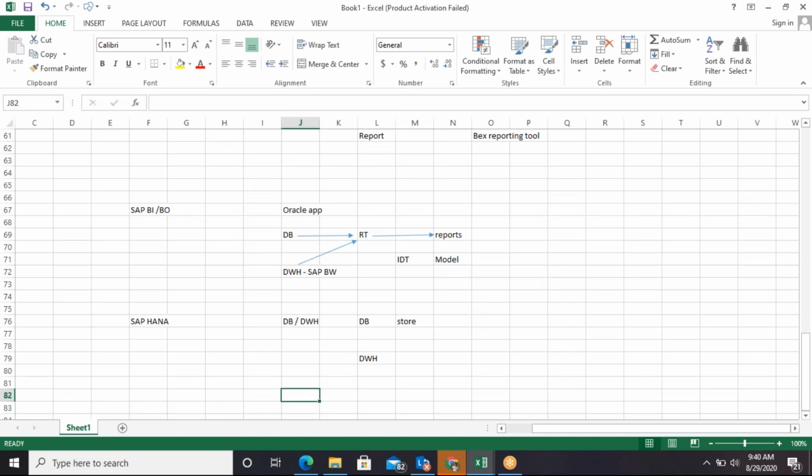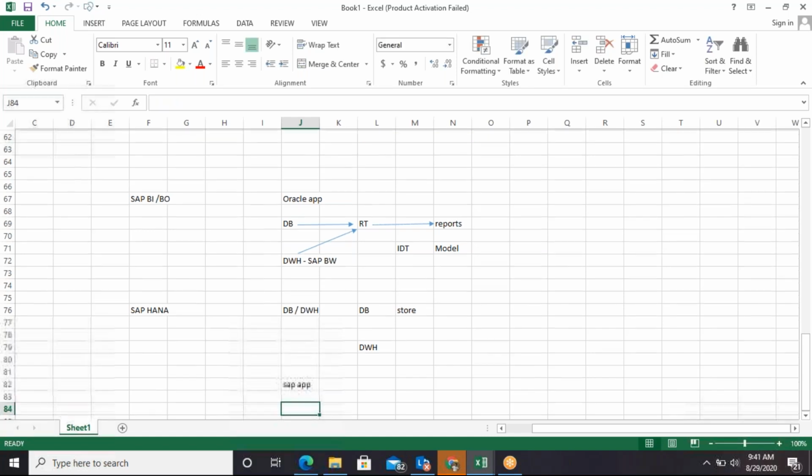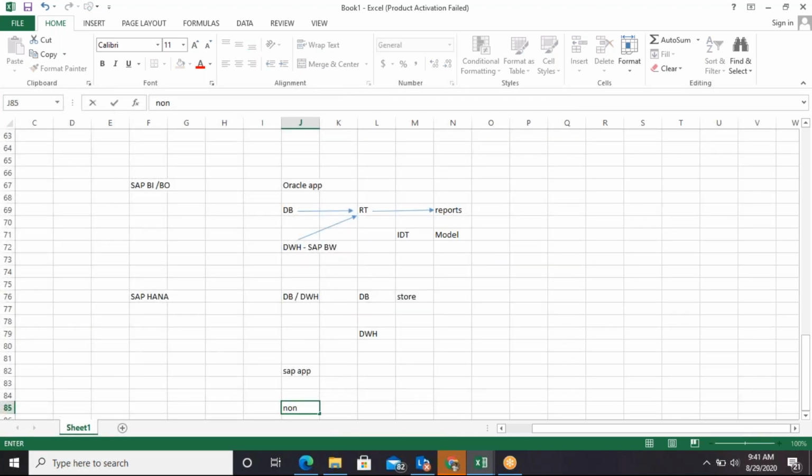So again, just like BW, if you have SAP applications or non-SAP applications, then you can extract the data and you can place the data in the HANA application. And here again, you can do modeling, and on top of it, you can start generating the report. And here you can use BI and SAP and Tableau.